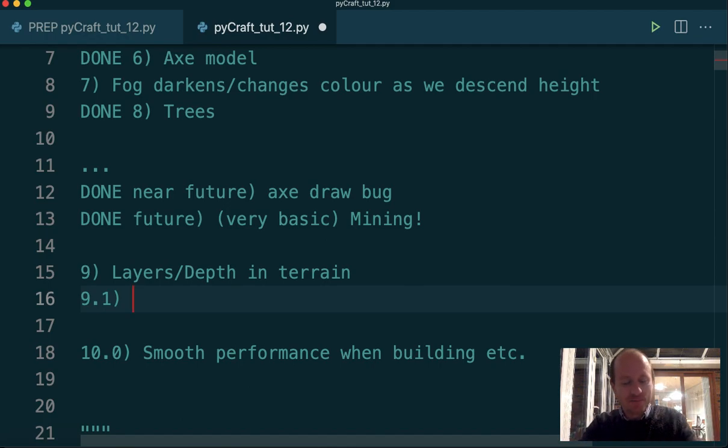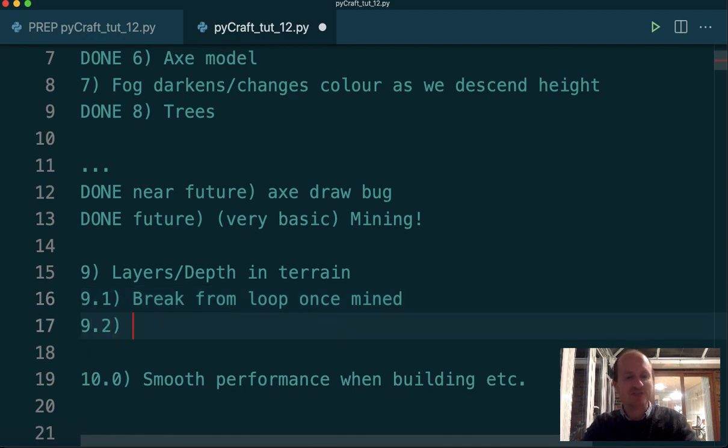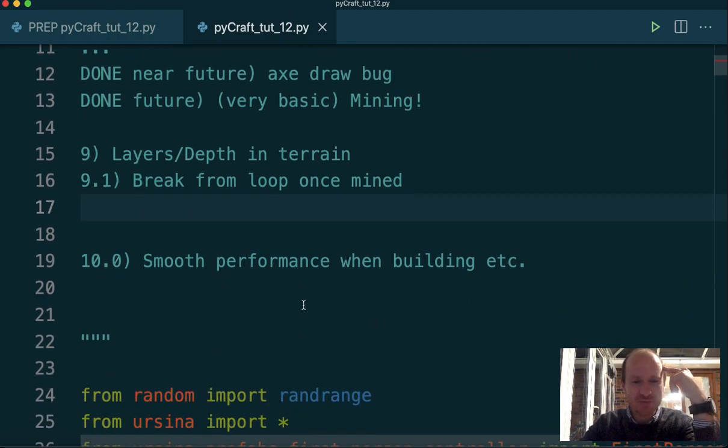So, break from loop once mined. That should be just one line to add. And there was something else that just flashed into my head, like a bug or something like this. Nope, I can't remember it. Can't remember that. Anyway, smoother performance when building.